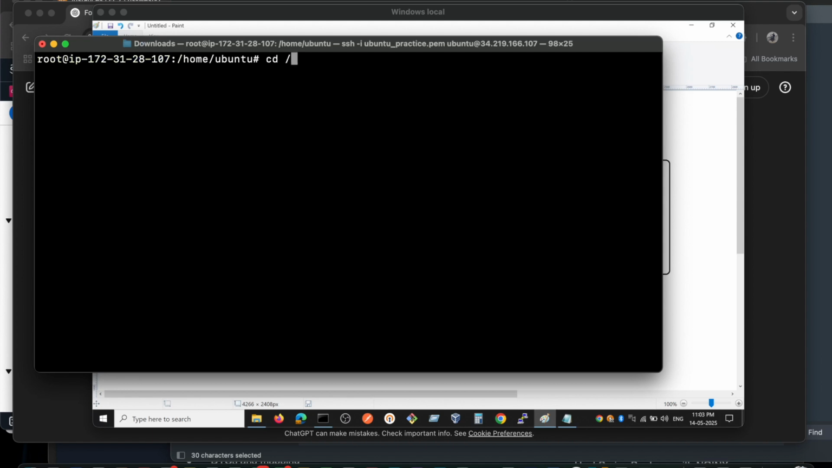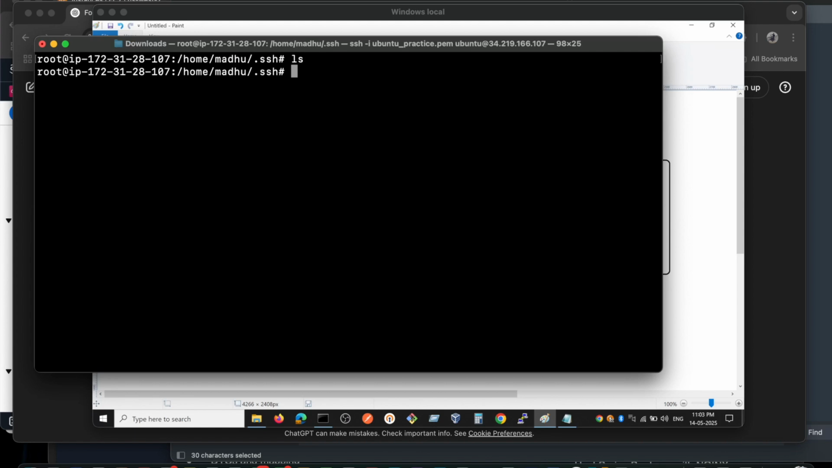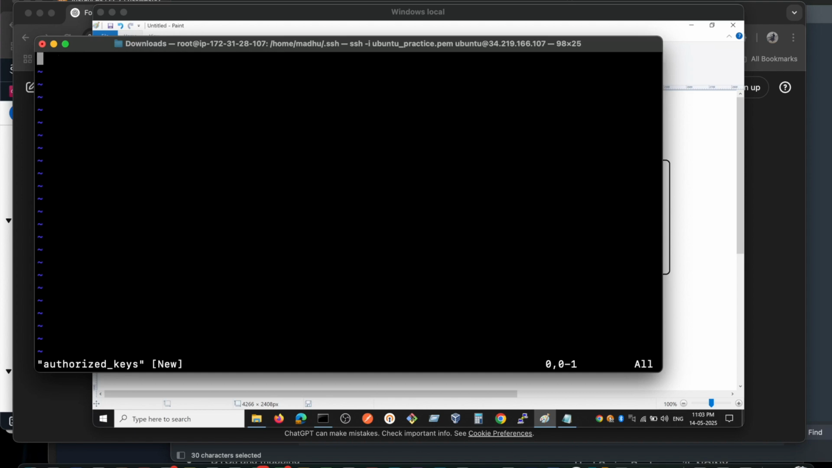Let's jump into the directory. That's a hidden folder, so if you do ls, you don't see it. Even with ls -a, if you still don't see that directory, just create it. mkdir .ssh, then jump into the directory. Now you can create that file. I'm going to use vi. The file name should be authorized_keys.